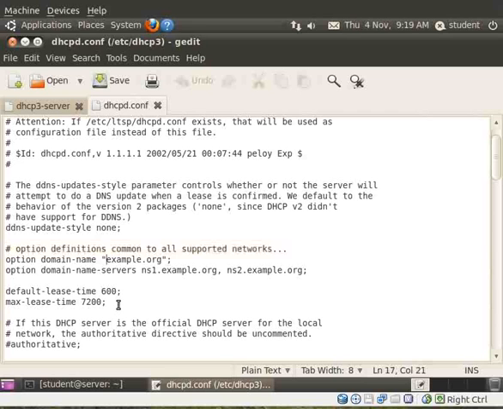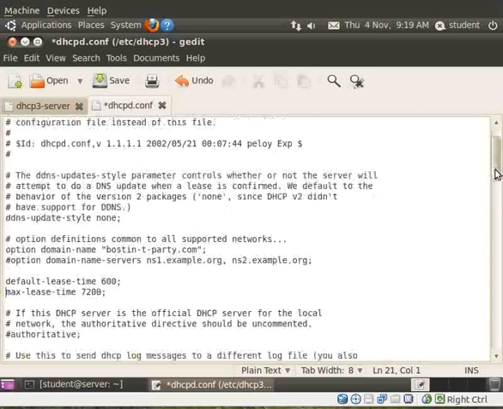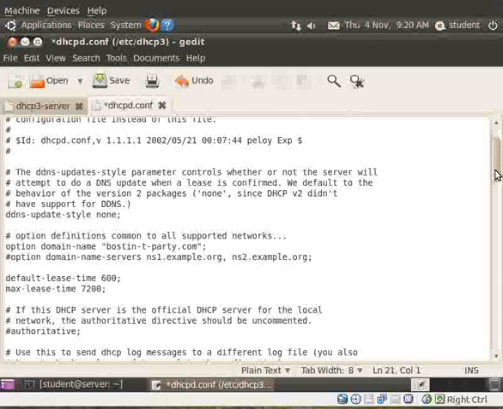For this example here, I'm going to change the domain name to be boston-t-party.com. So that's going to be our domain name for all subnets on this server. I'm going to comment out the name servers line here because I want to set that up as a scope or subnet option further down, but I'm going to leave the default and max lease times exactly as they are at this particular time. So that's the server level options configured.